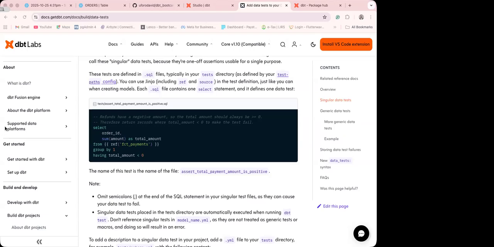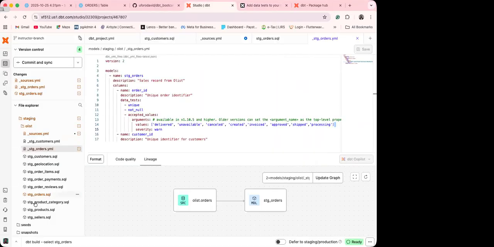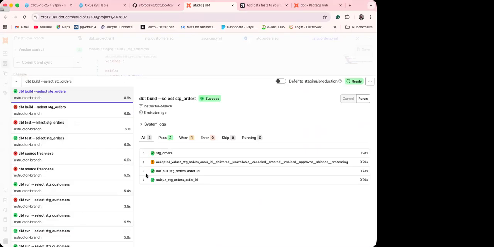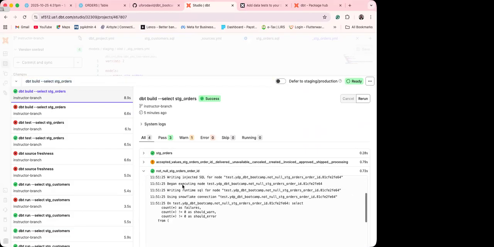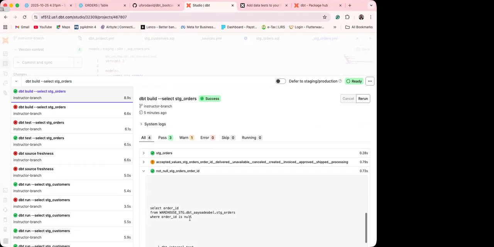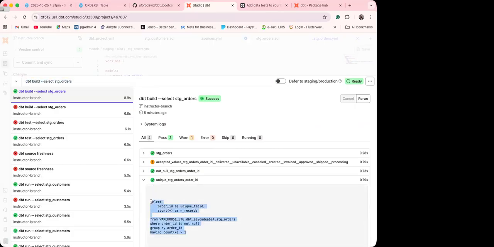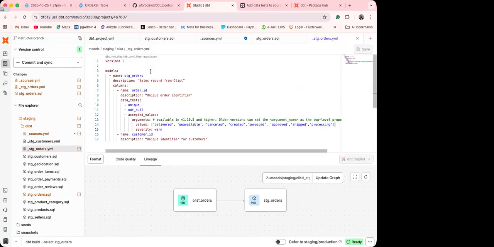Notice, who can tell me what they notice about the queries that DBT is running for each of these tests? Let me go back and show you something again. Notice that for the not null test, DBT is checking for records that are null. For unique tests, DBT is checking for records that are not unique. What pattern can you see in DBT's testing framework? Like a reverse psychology sort of.